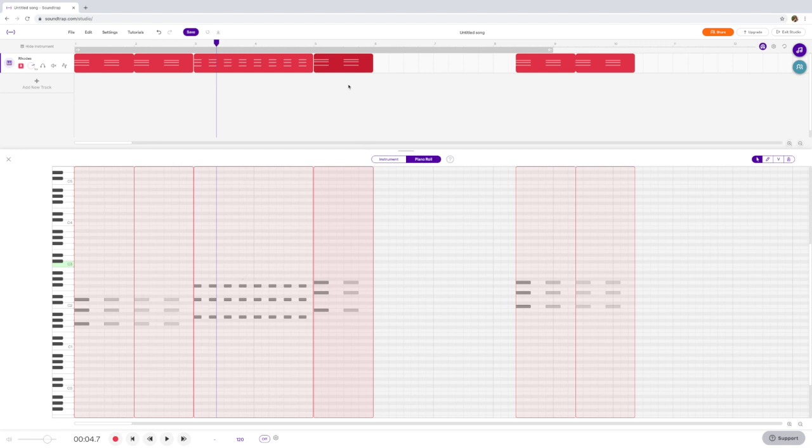So I hope you enjoy using Soundtrap to create this 4-chord progression. And then once you've created that, we'll be able to build on that in later tutorials. All the best with creating your first 4-chord progression.